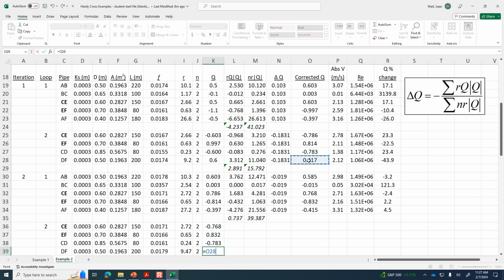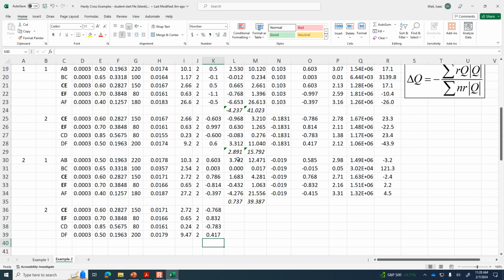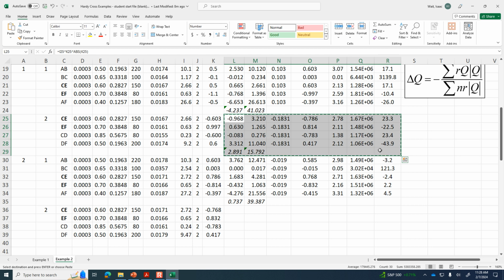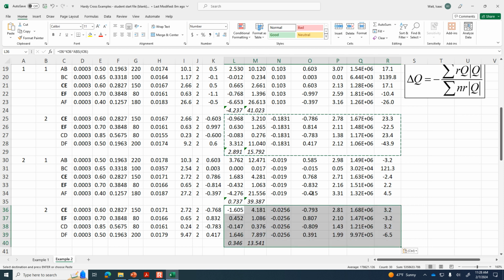All right, now that I've referenced the correct flow rates, I can copy and paste all of this from the previous iteration. Control C, and then get down into the right spot where I want it to be pasted and click Control V. And what are we looking for?